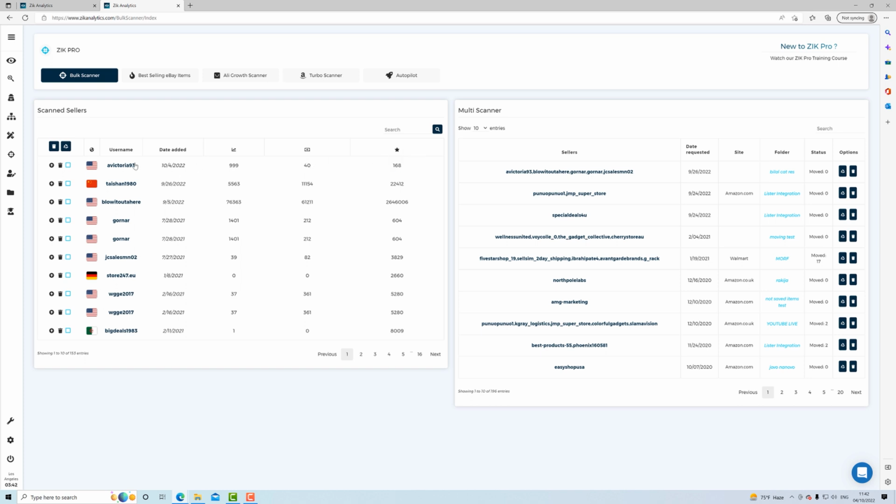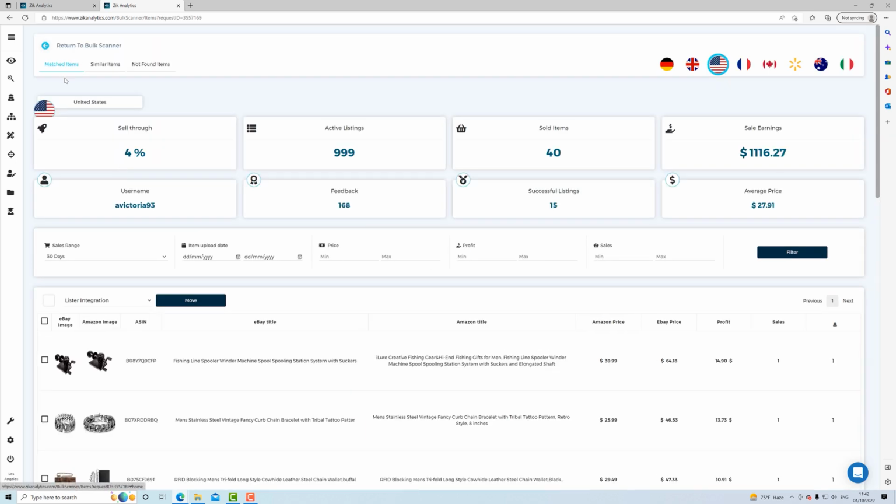And then you have 2 ways to do the bulk scanner. Option number 1 is to go inside the seller by simply clicking the seller's name. And then here you have 3 lists: matched items, similar items, and not found items. So let's start with the matched items.